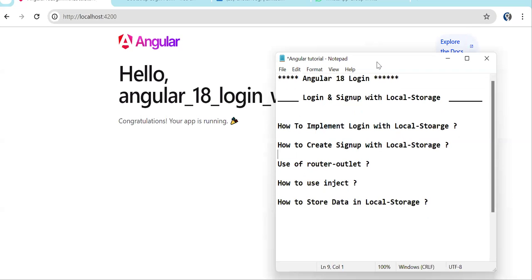So welcome back to a new video, the Angular 18 series is going on. Related to that, I'm going to take Angular 18 login and registration, or sign up, but with local storage.